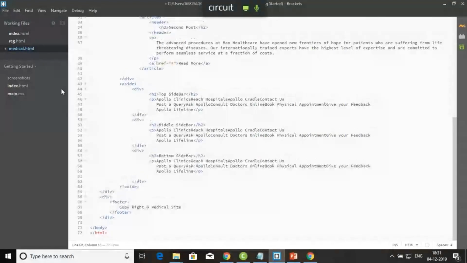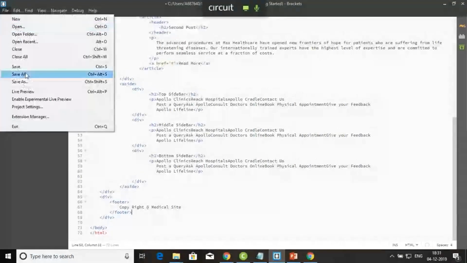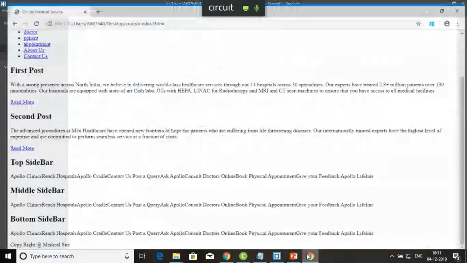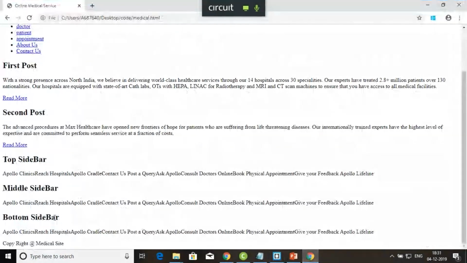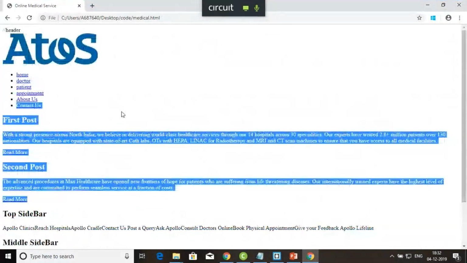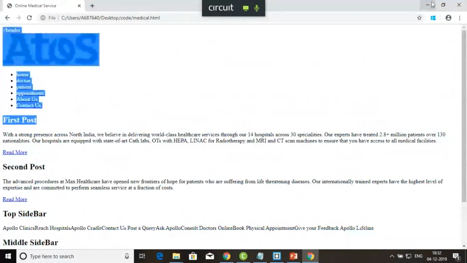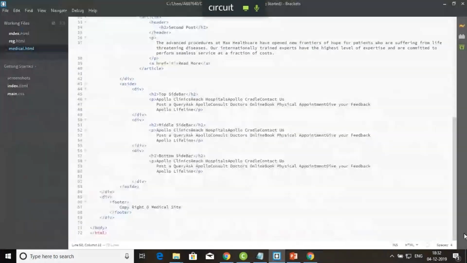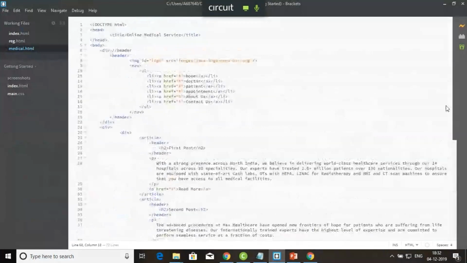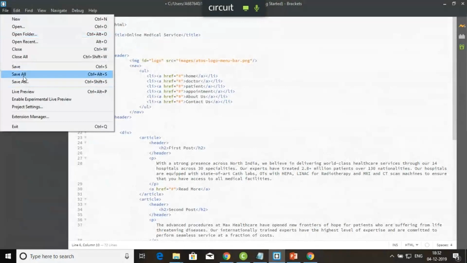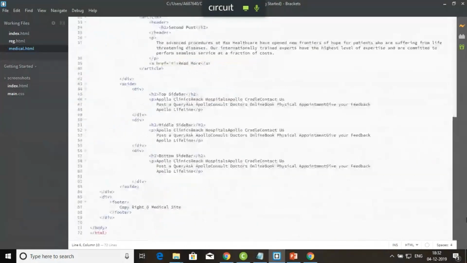So if you see this implementation, save all, I can see that you have implemented a website that has a footer, that has a side panel, that has an article, and that has a header, right? And this is in complete HTML5 elements we have used to define this. This is a header part. Save all.